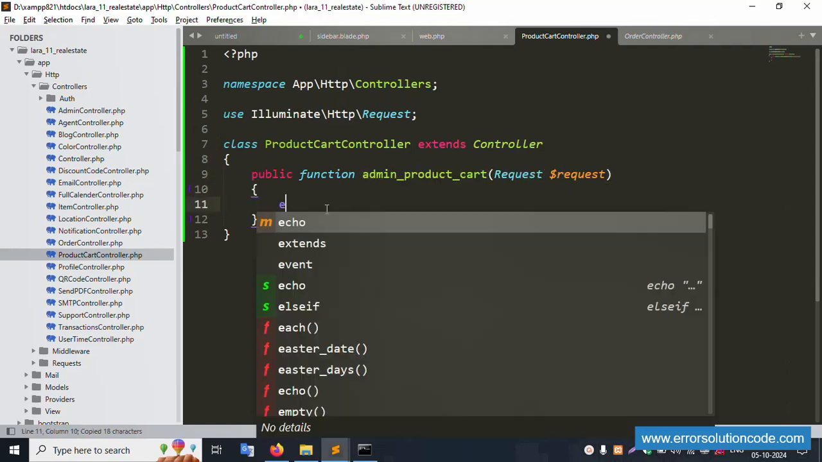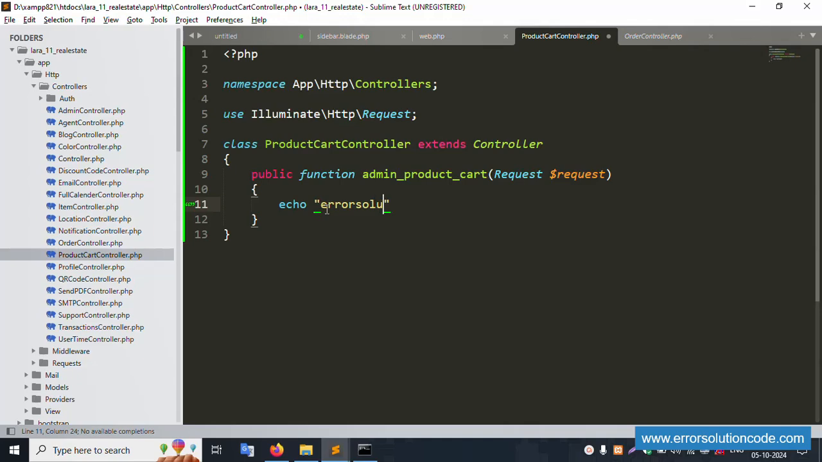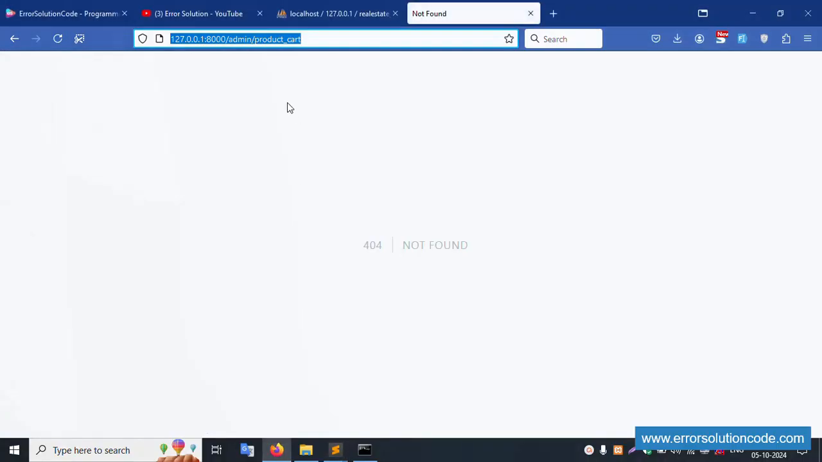Let's echo errorsolutioncode.com and die. Save the file and refresh this page. It successfully shows errorsolutioncode.com.